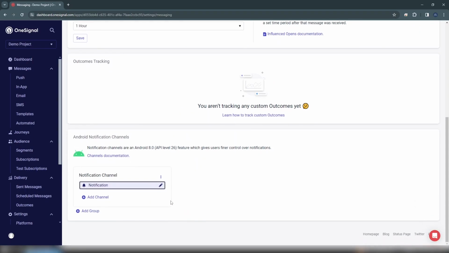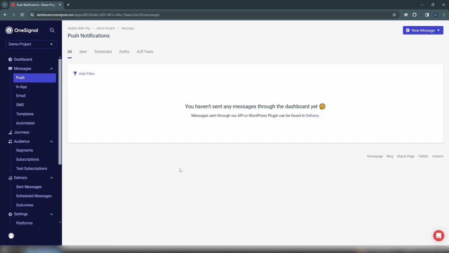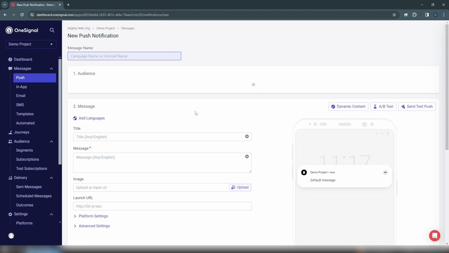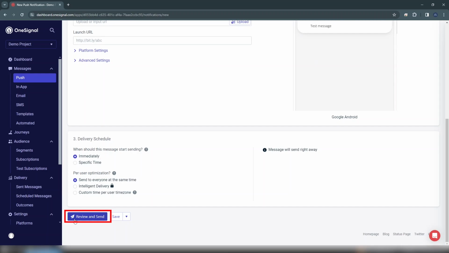Going ahead, in the left sidebar, in the Messages section and in that Push property, it will redirect to the Push page, and on that page, at the top right side corner, there is one button that is New Message. Just hit on it and in that select New Push. Here you can see our new push notification page will appear. On that page, just fill in the mandatory fields according to your need and the output will be shown at the right side. After that, just hit on Review and Send.